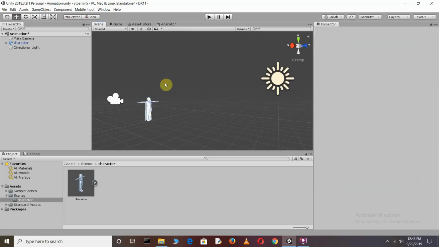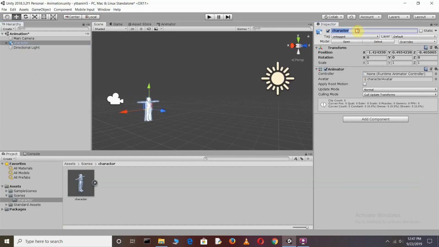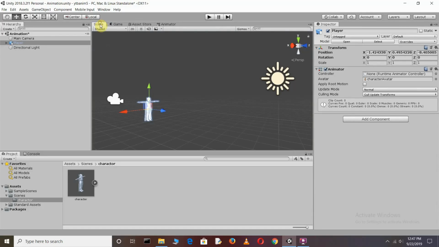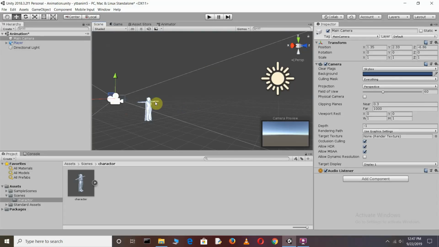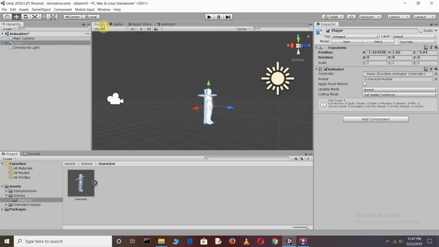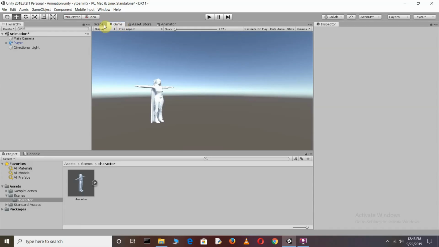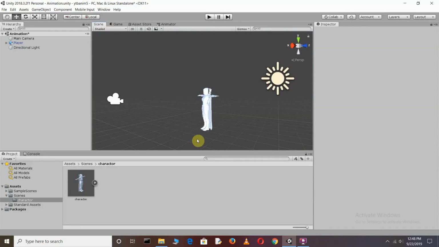When you drag this character into the scene, you can see this character is automatically added in the hierarchy. So just click on this and change its name to player. Go to the game. We can't see our character here because we did not adjust the camera angle. We have our character here, so just change its position and adjust the position of the camera and the character.